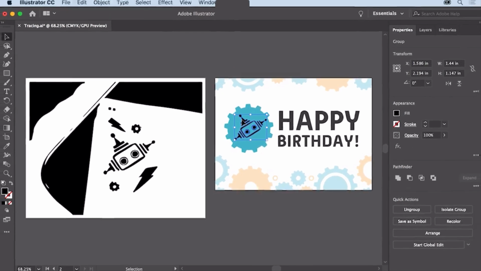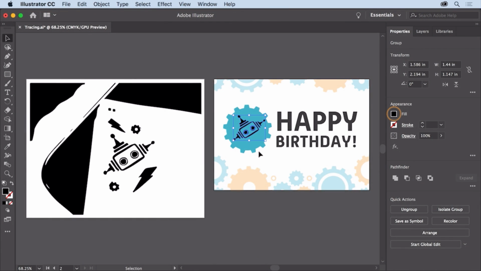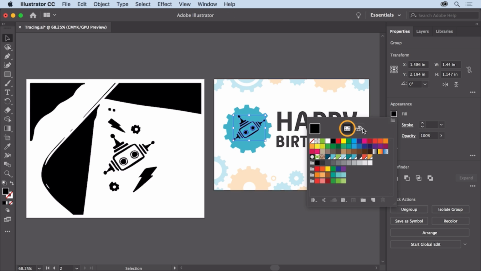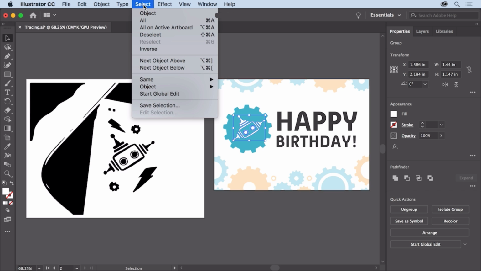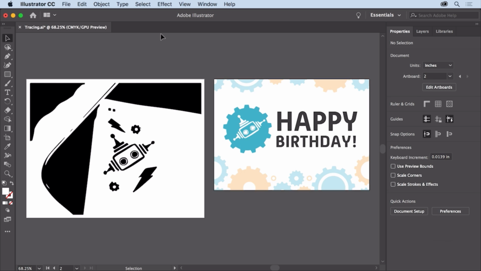To change the color of the robot head, click the Fill Color in the Properties panel on the right. Make sure this swatch option is selected, and select this white color. You can then press the Escape key to hide the colors. So you can more easily see the final artwork, choose Select, Deselect.